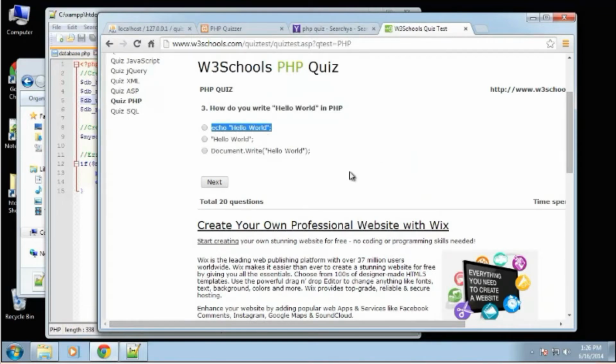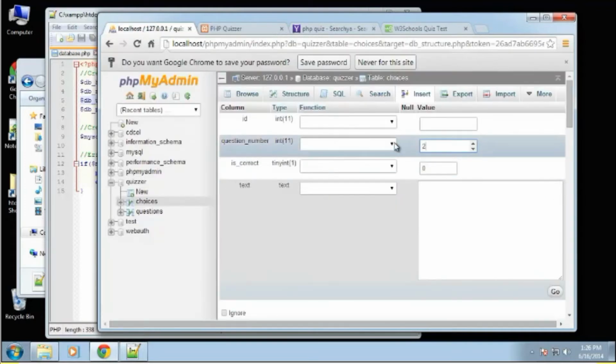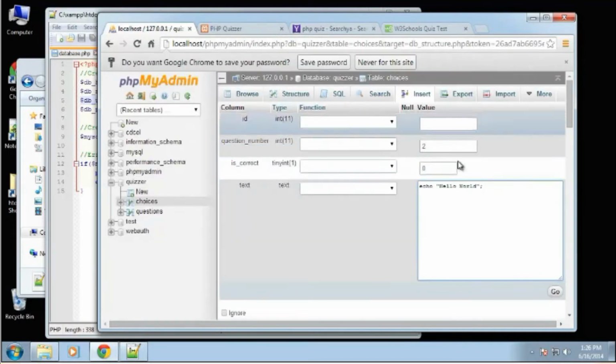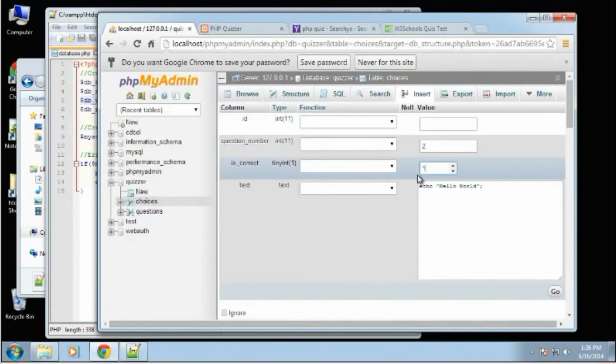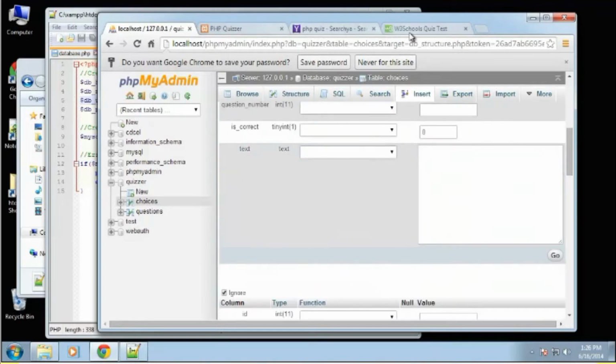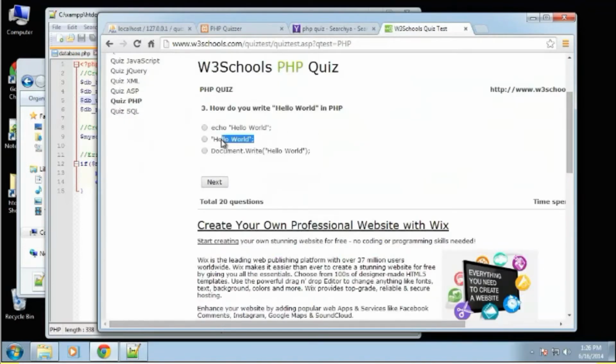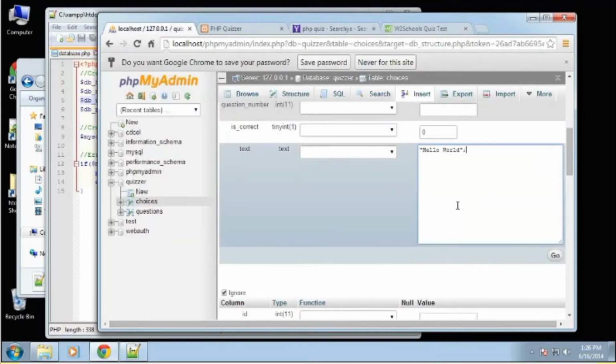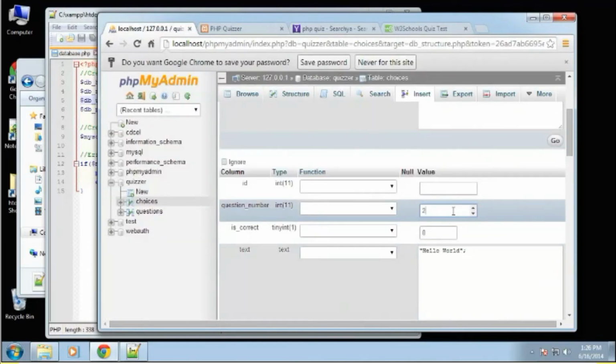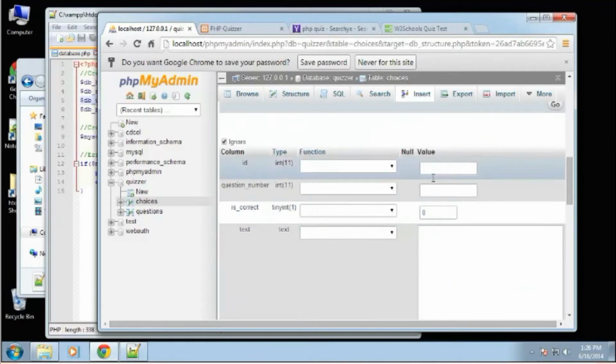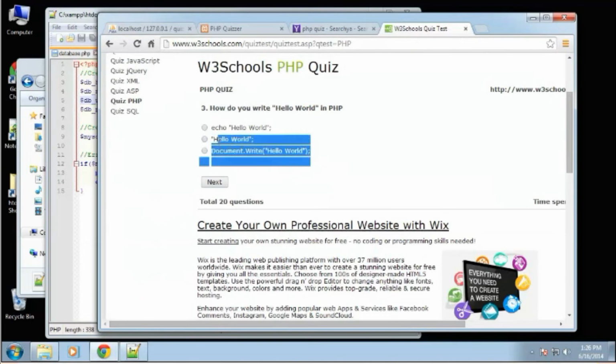Okay, choice 1 looks like the correct one too. Okay, so we'll say 1. That's the correct answer. Okay, question 2. Question 2 again. Looks like there's only 3 choices for this one.